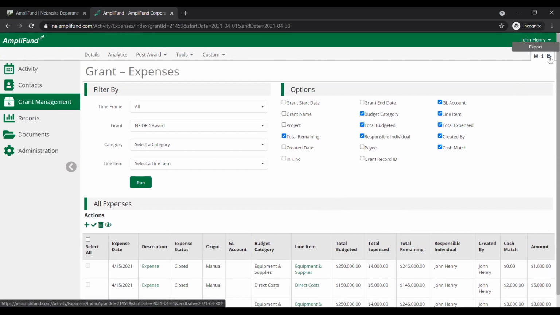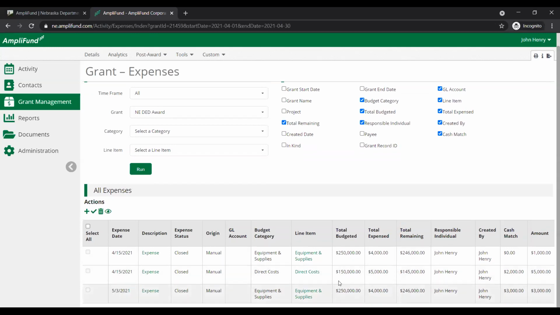So if you go to the top right-hand corner in the icon toolbar, there's this export button that allows you to export these expenses with this view into Excel so that you can manipulate the data and you can view it however you would like to view it here.